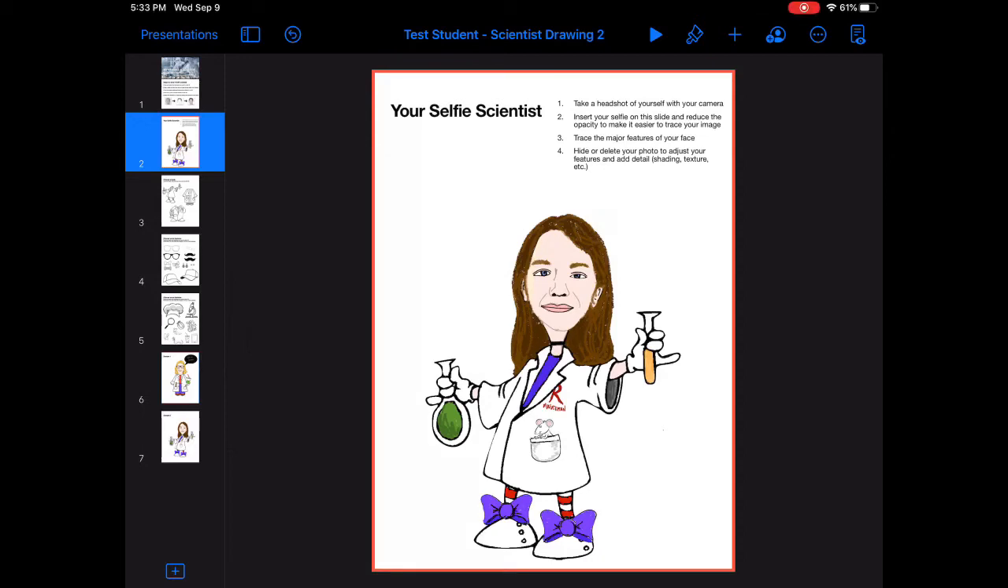When you are finished with your selfie scientist or the scientist drawing in Keynote, I would like you to take a screenshot of slide number 2, your finished product. So in order to take a screenshot, you press the power button and the home button on the iPad at the same time.